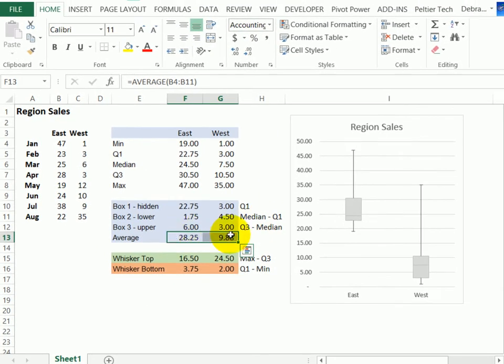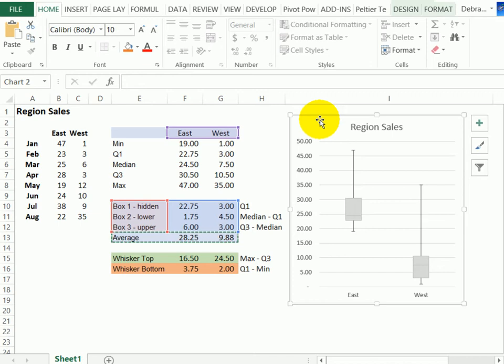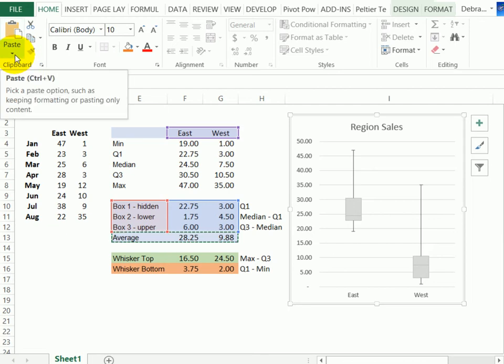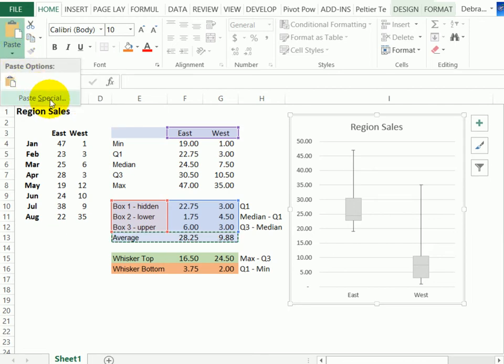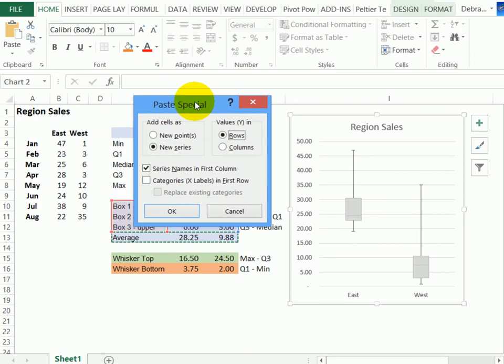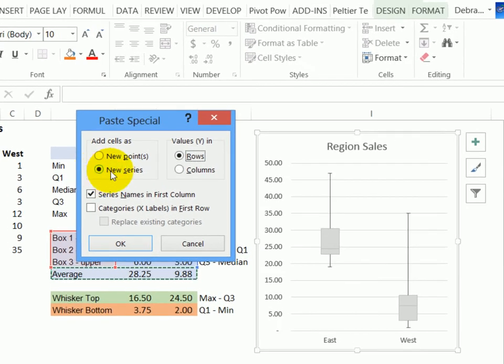So those are the averages, and now we want to get those into the chart. I'm going to select the label and the two numbers and copy them. So I'll press Ctrl+C to copy. Then I'll select the chart, and I want to paste those into the chart as a new series. So on the Home tab, I'll click the drop-down arrow for Paste. Click Paste Special, and in this dialog box, it has pre-selected New Series. So that's what I want.